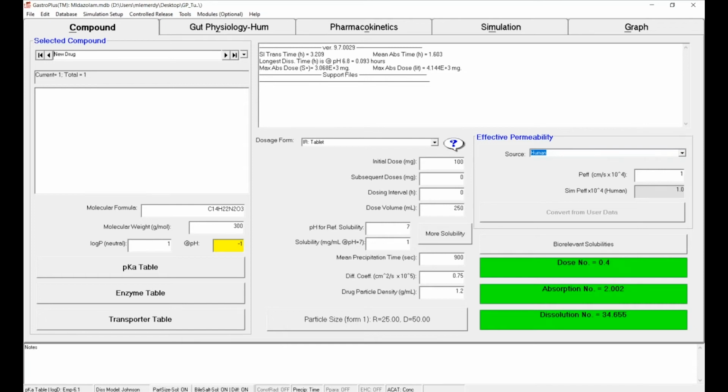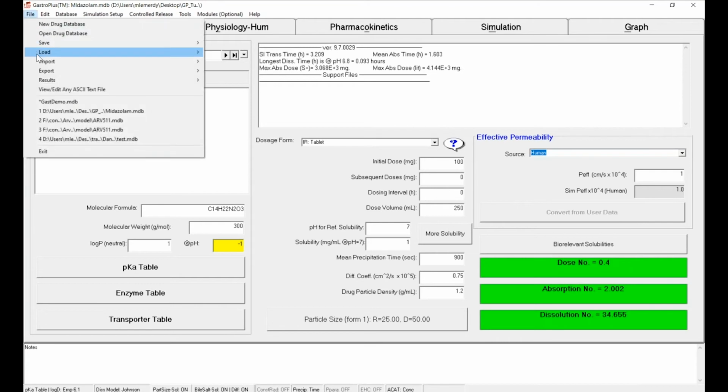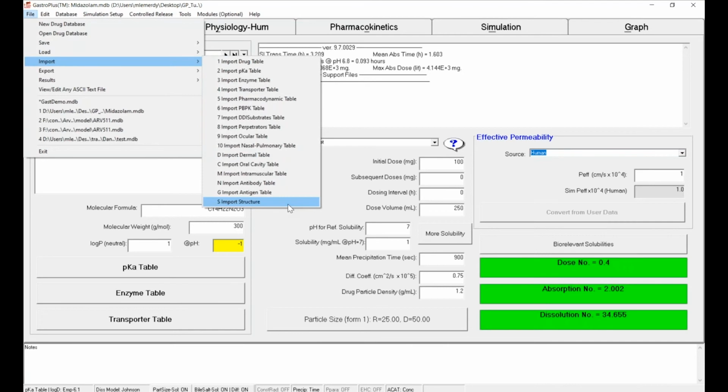In this database, right now we have one record named New Drugs that is empty of any information. So we want to make this database more specific to our compound. As an initial phase, we will import the chemical structure of midazolam and use the ADMET Predictor modules to predict all the physicochemical properties of this drug based on its chemical structure. To do so, go to File, Import, and Import Structure.